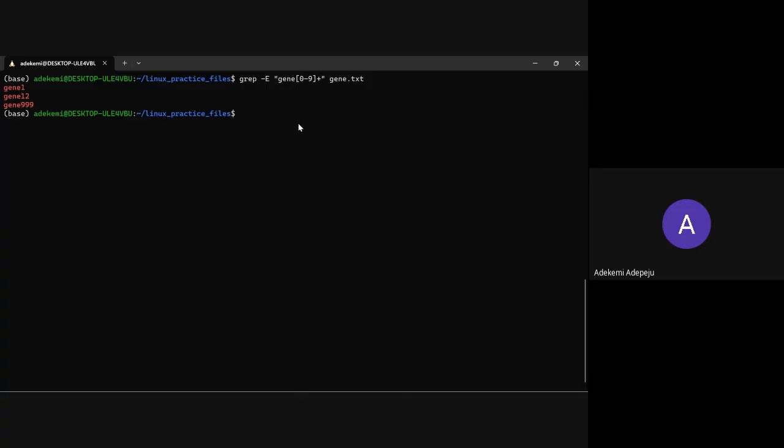So if it finds a line that says, for instance here, gene 1, it fulfills what you've asked it to do. If it finds one that says gene 12, let's even check the content of our gene.txt first of all. So you can see that I have gene 1, gene 12, gene ABC, gene 999, and then gene 5.